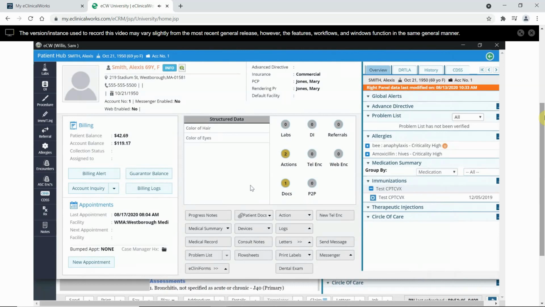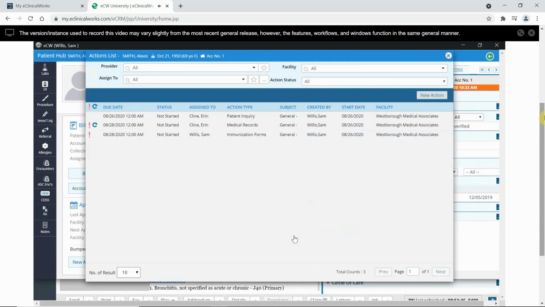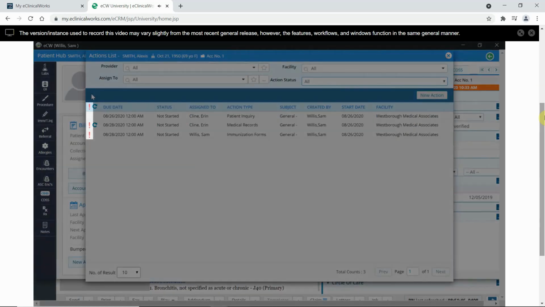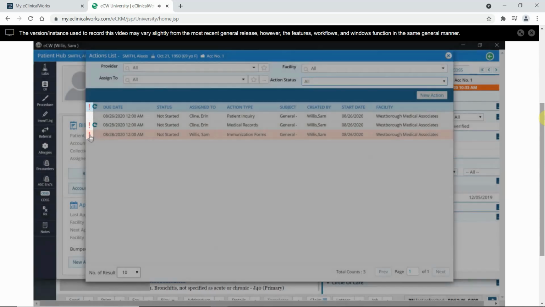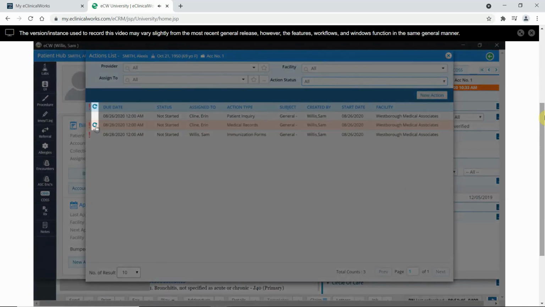You will also see all actions created for the patient by going to the Patient Hub, Action button, and View Actions. From the action list, you can filter by provider, facility, assigned to, or status. You also have the option to create a new action from here. And any action marked high priority is going to appear with the red exclamation mark. Any action that's recurrent is going to show the recurring symbol.